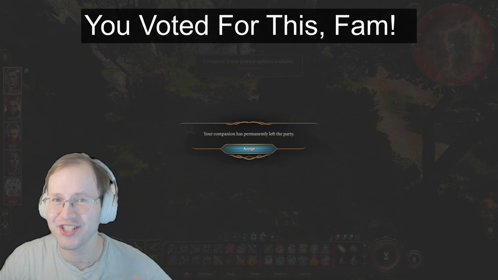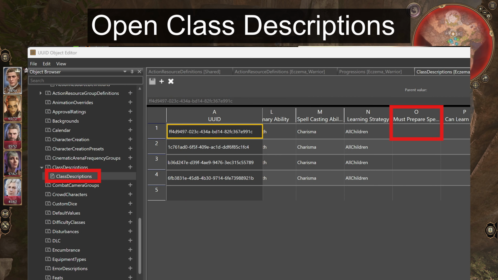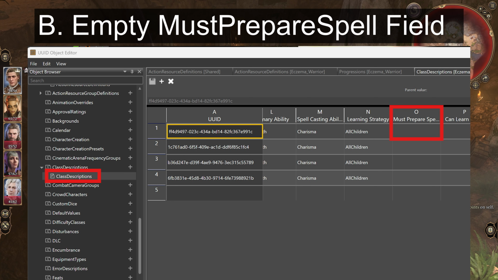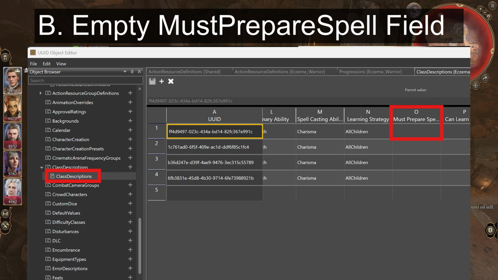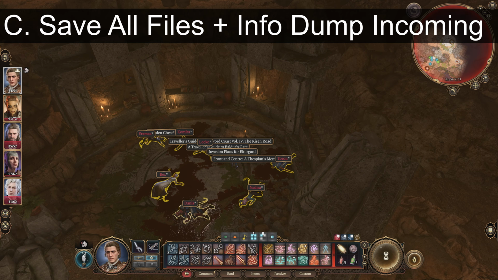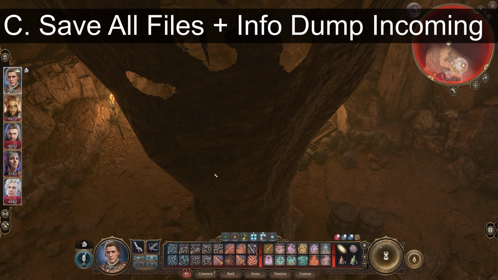Step 5 is going to be about making testing easier. So we're going to make it so our class can cast spells using these action resource points without having to level up and then prepare them. For part A, open up class descriptions. For part B, delete the yes entry in the must prepare spell field if it is filled in like that. For part C, save all your files because we're going to be moving to a new window next.